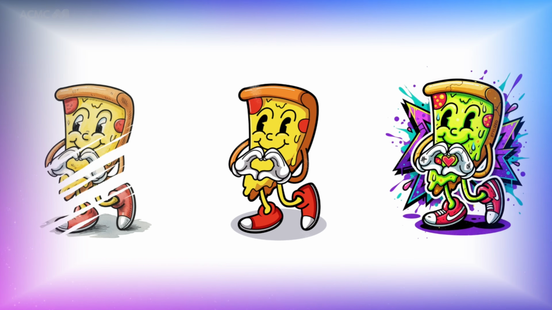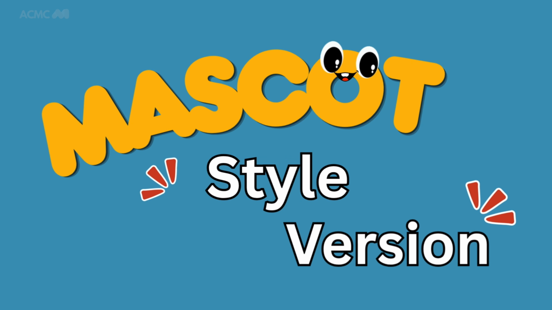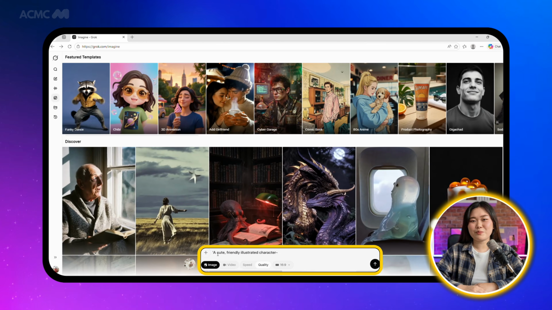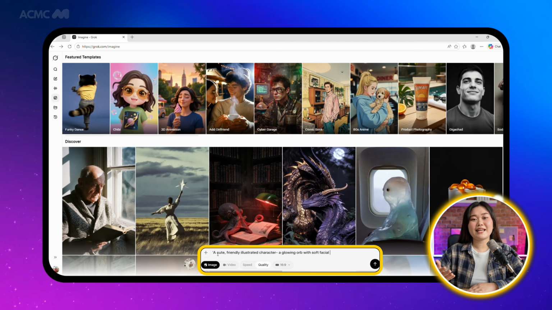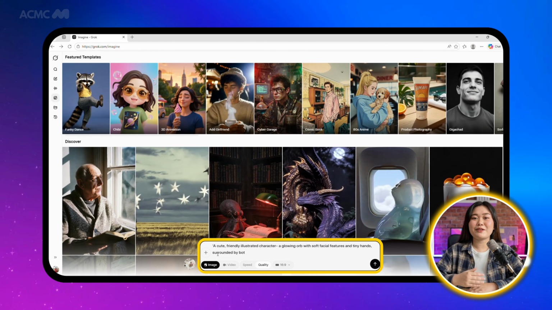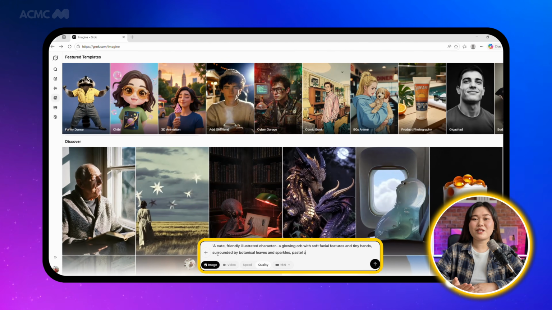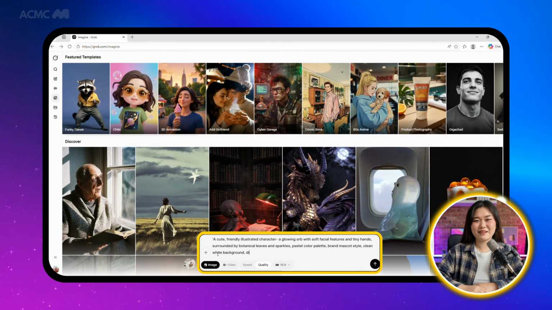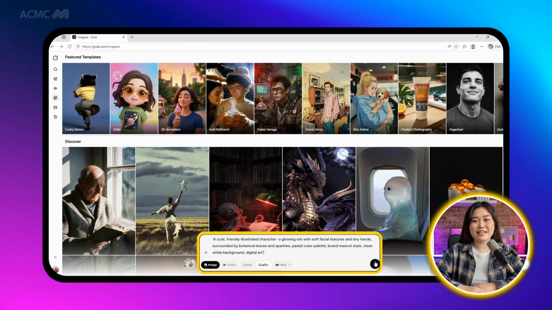Some of the most viral brand characters are illustrated, stylized, or even abstract. Let me show you a mascot-style version. A cute, friendly illustrated character, a glowing orb with soft facial features and tiny hands surrounded by botanical leaves and sparkles, pastel color palette, brand mascot style, clean white background, digital art, and hit generate.